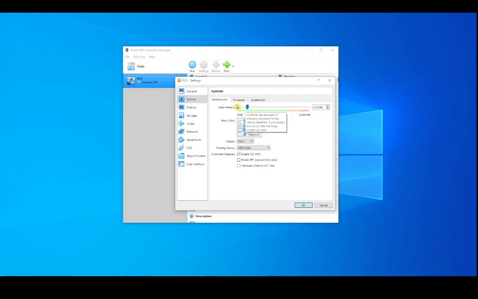We can change the memory size that we will be using, depending also on how much memory we have on our computer. As you see here, the green section is the amount of RAM that I can use, the maximum amount of RAM that I can use.